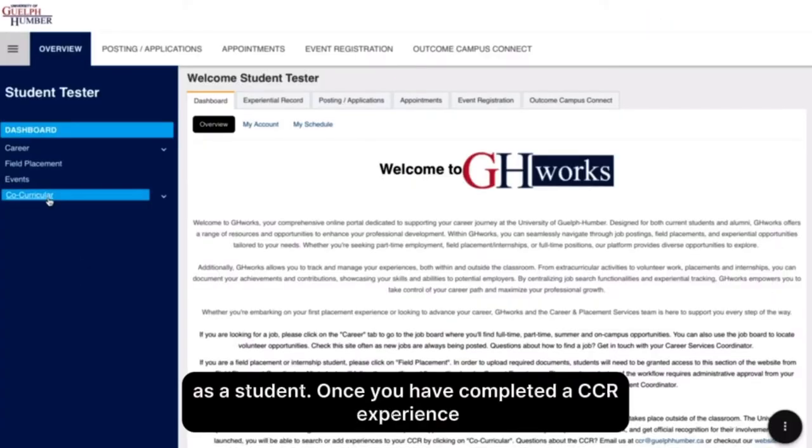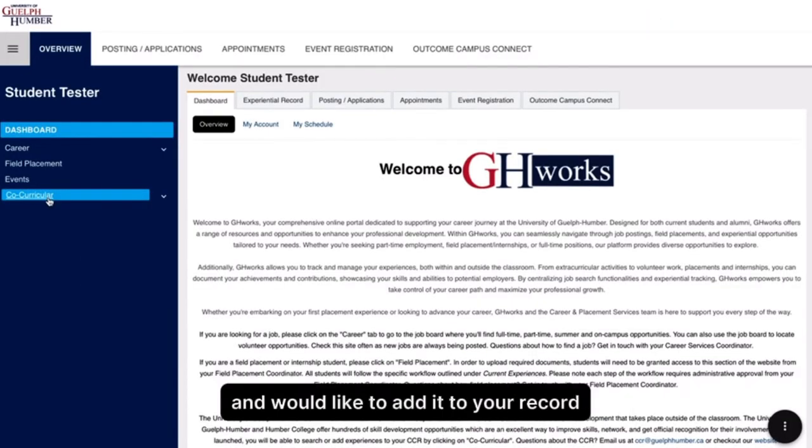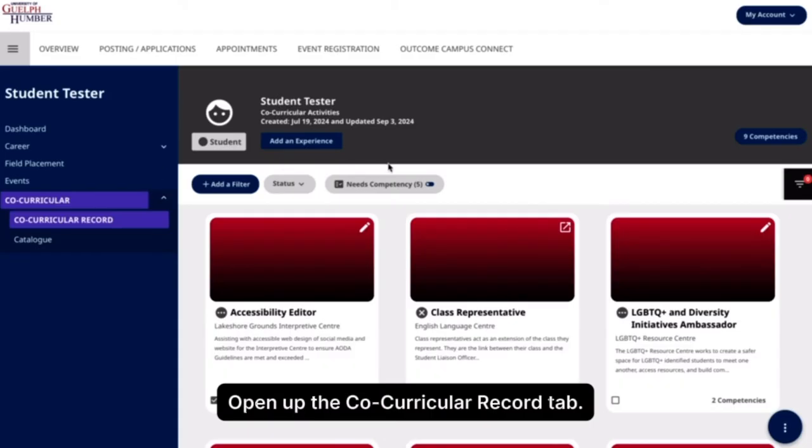Once you have completed a CCR experience and would like to add it to your record, first sign in to ghworks.guelphumber.ca with your GH login credentials. Open up the Co-Curricular Record tab. Here is your overview of your CCR.